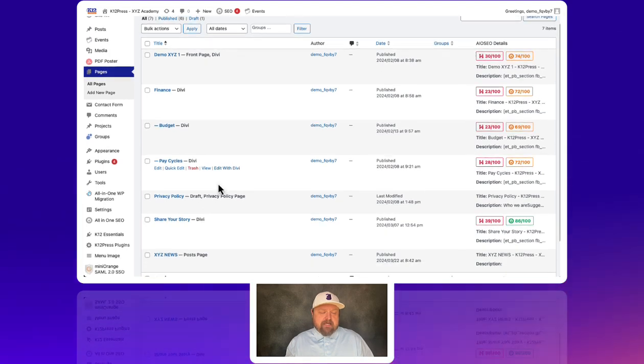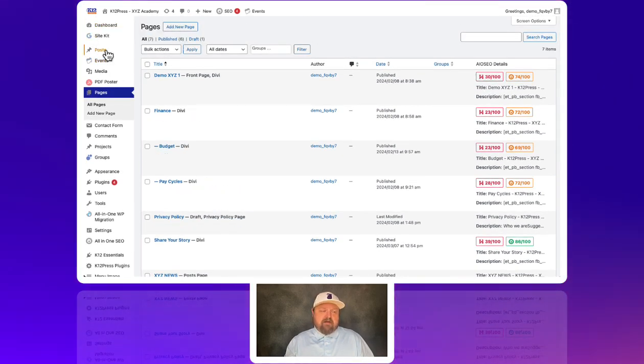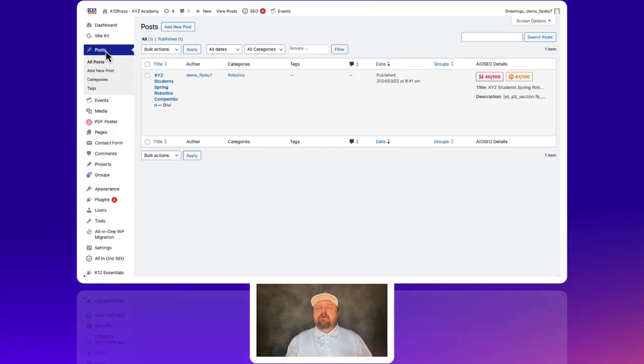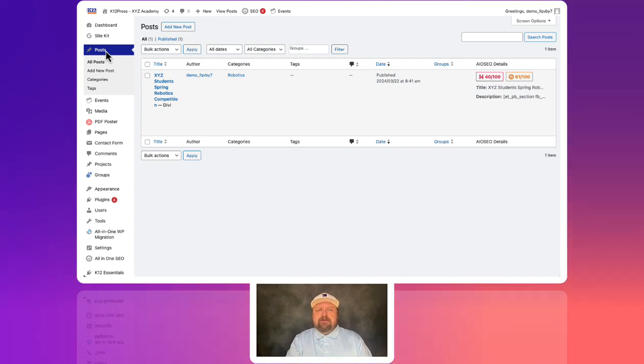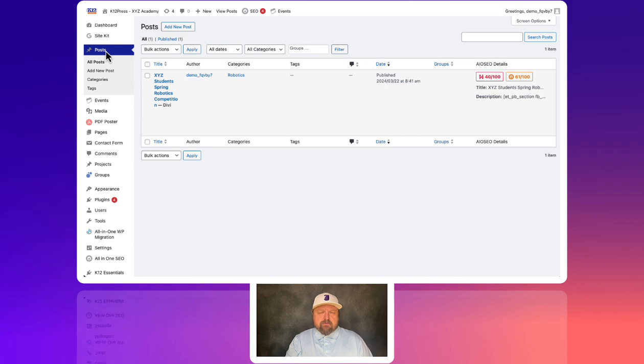So if we go into the Pages tab here, you see that we've got pages for the XYZ Academy website. That's all your information within your website itself, and then you have posts, and this is where you handle your news articles and things where you want to champion your students and teachers, things that are going on within the district. This is where you want to put that.